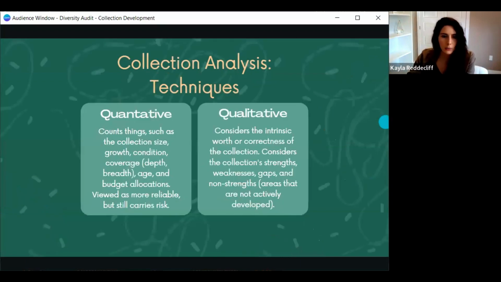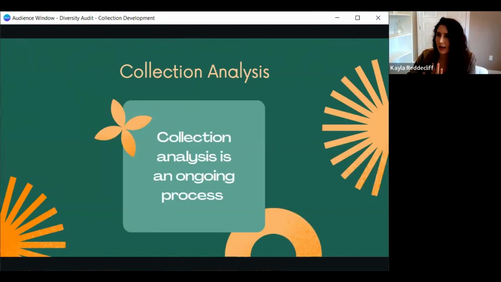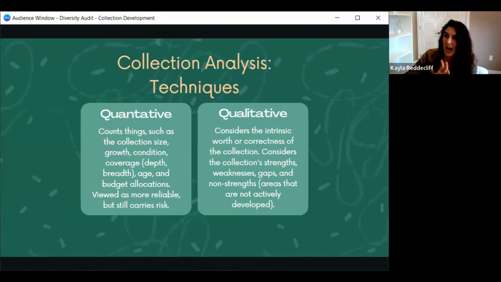So we're going to break down collection techniques really quickly. There are two main categories of techniques within evaluation and assessment, and that's quantitative and qualitative. Quantitative collection analysis counts things, anything, it's just a count. So simply reports is in nature quantitative. It's usually viewed as more reliable, although as we've pointed out in various areas, statistics are not always perfect.